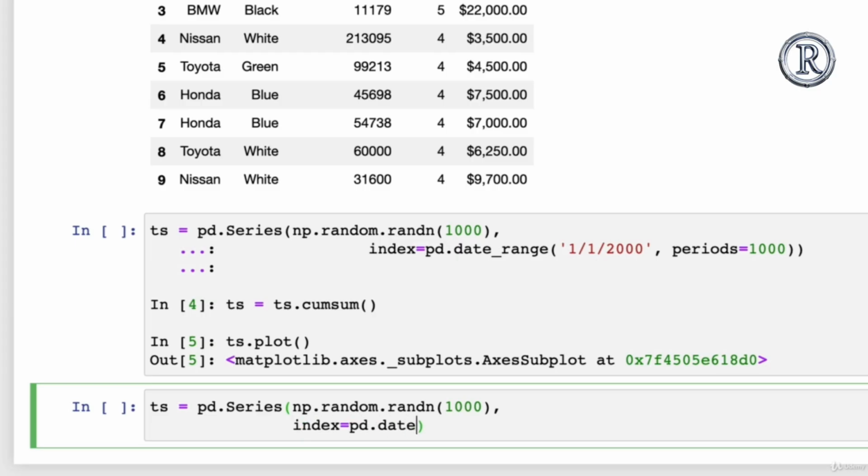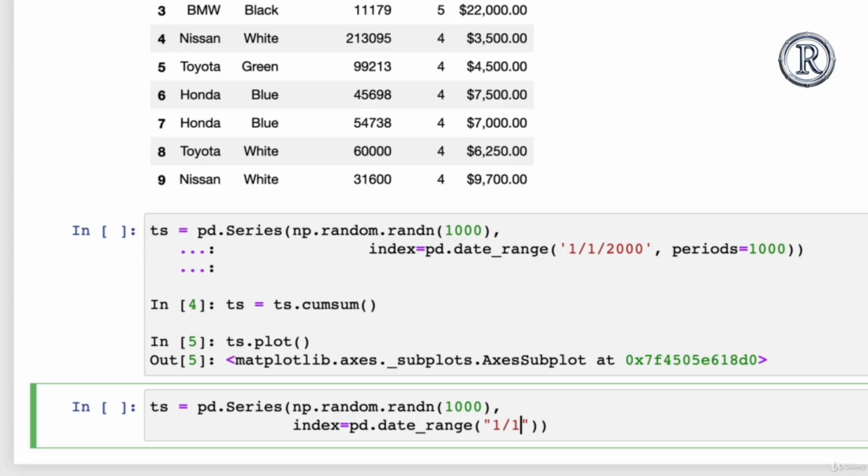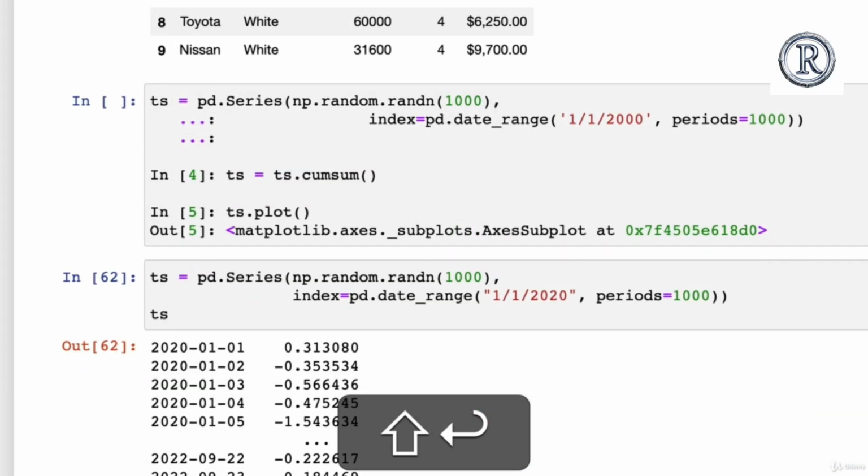pd.date_range. This is a bit old, 2000, so we're going to upgrade it to where we are now. 1/1/2020, wonderful. A bit closer to where we are now, actually. Periods equals 1000. Now, you might be going, okay, what does this mean? pd.date_range. Well, remember our motto, if in doubt, run the code. So let's see this, ts.